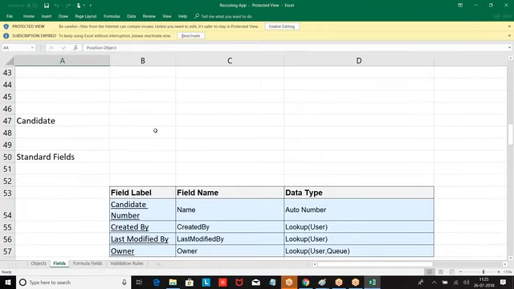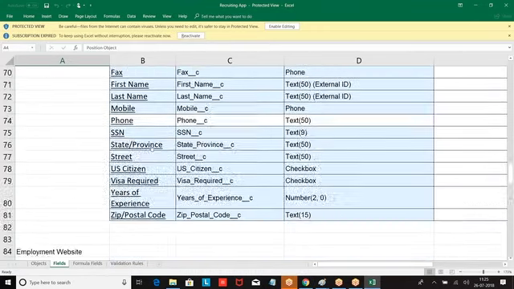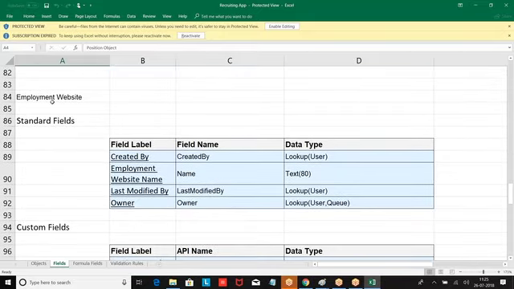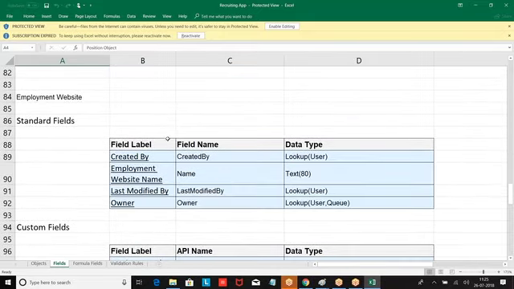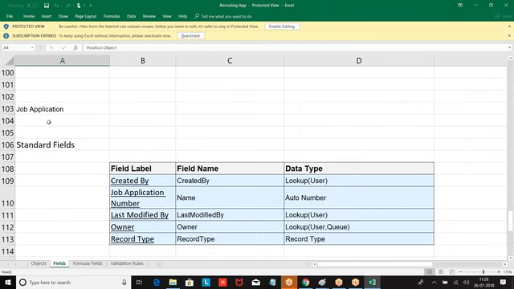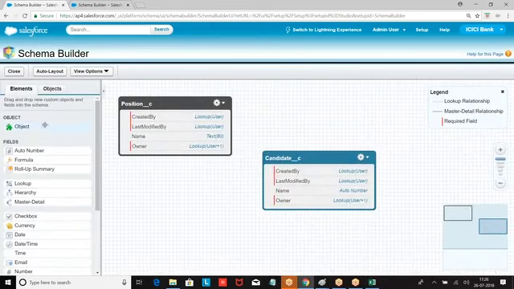Right. So I have taken two objects. Candidate. What is the next one we had? Employment website. In the employment website, what is the name? Website name, text. Then what is the next one? Job application. What is that? Auto number. Employment website and job application.